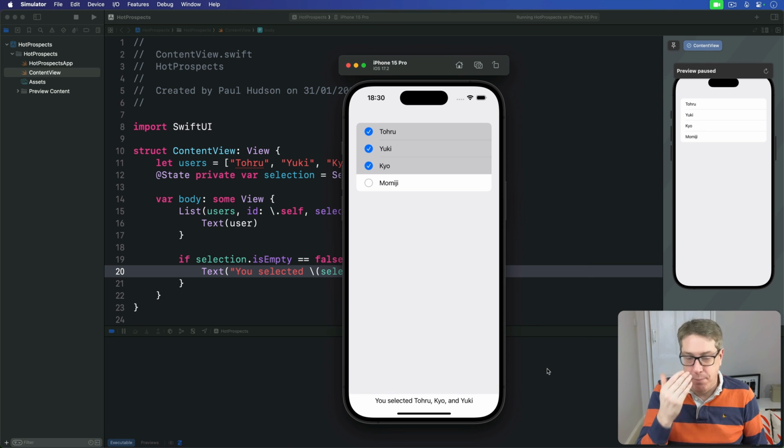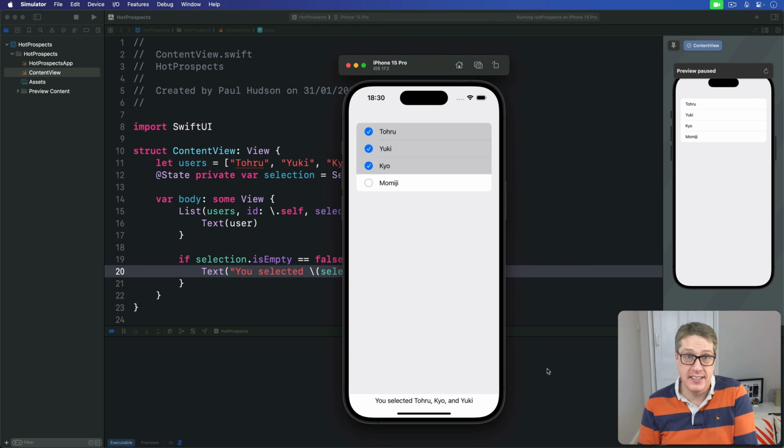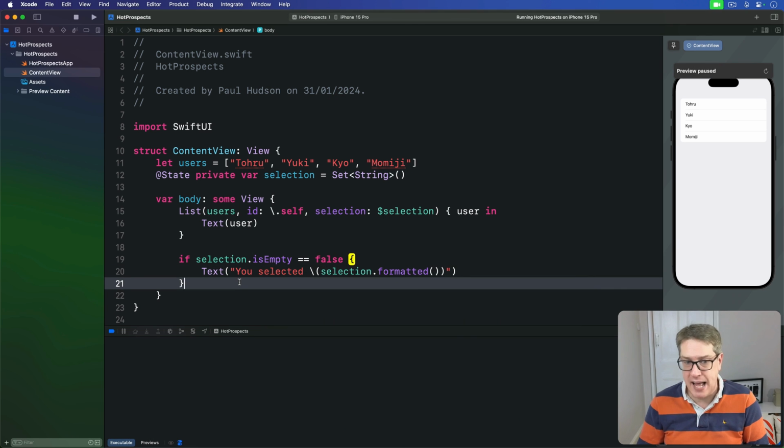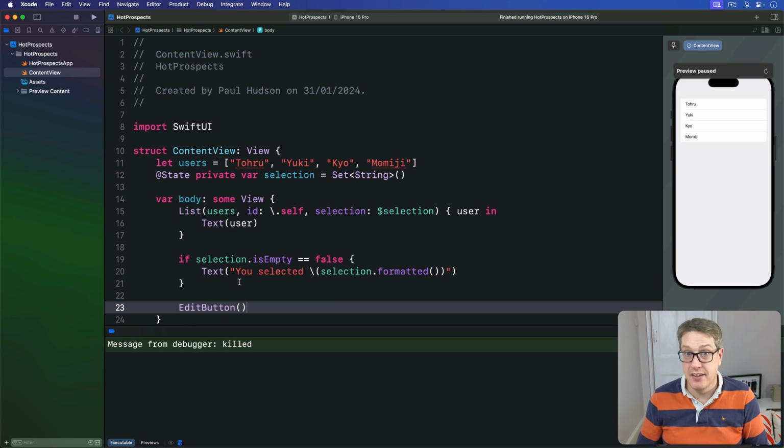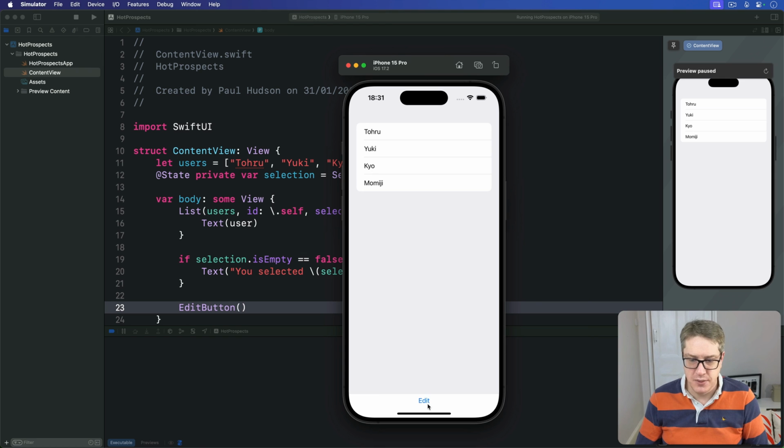Now, both these work, but neither are terribly obvious, and therefore a better idea is to add an edit button, which automatically handles enabling or disabling editing, and therefore also enables or disables multi-select mode. So you want to put this somewhere in your layout, like a toolbar, for example, or below my text as it is right now, just an EditButton like that. With that in place, we'll see Edit and Done appear on the screen. So I can choose Edit, enable Yuki and Kyo, for example, then press Done, and it goes away. What you now do with your selection is up to you.